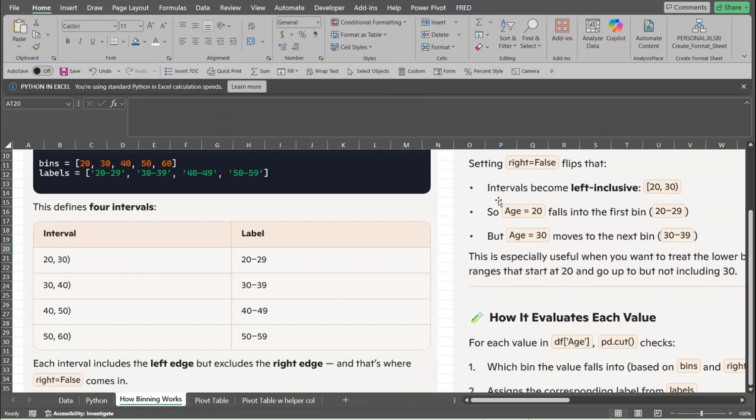Remember, in our previous code, it said for loop, and it did a range of our bins, and we calculated it to be 4 intervals. So in other words, 20 and 30 is one interval. Then it goes from 30 to 40, which is the second interval. 40 to 50 is the third interval, and the last interval is 50 to 60. So let's scroll down here.